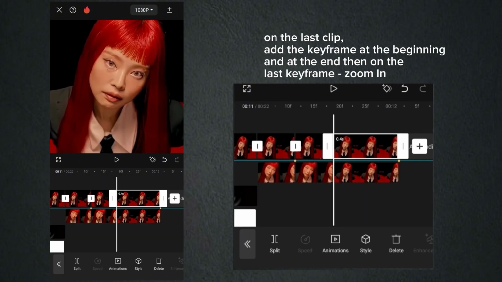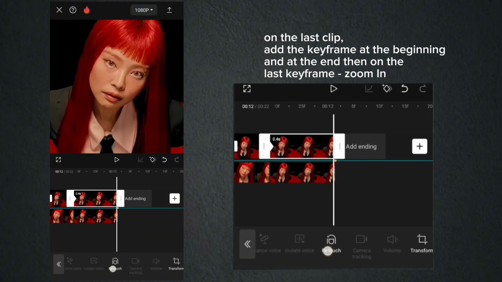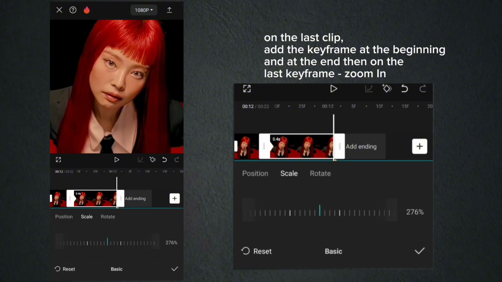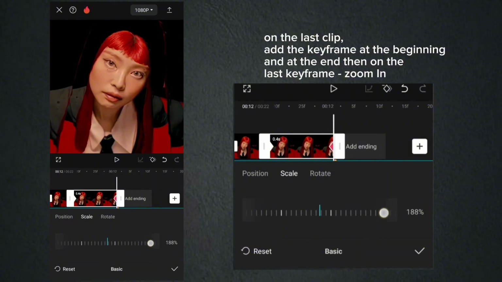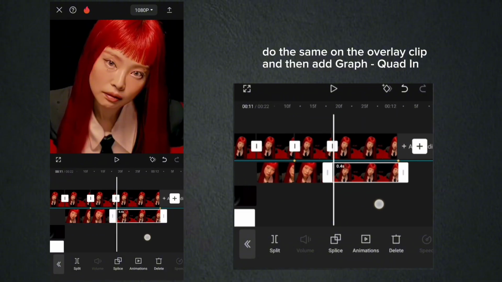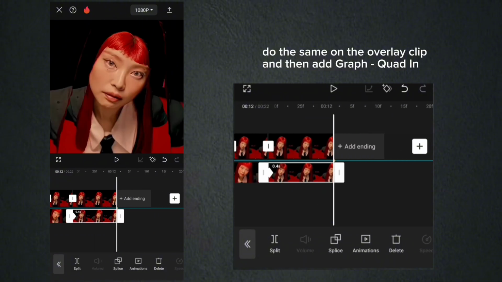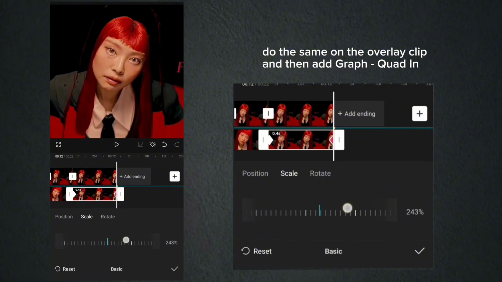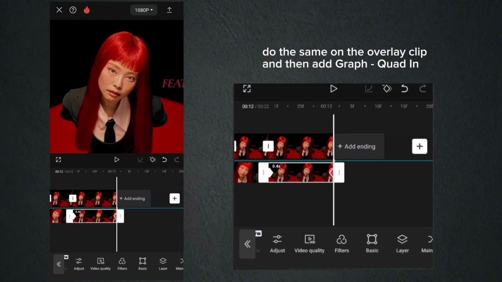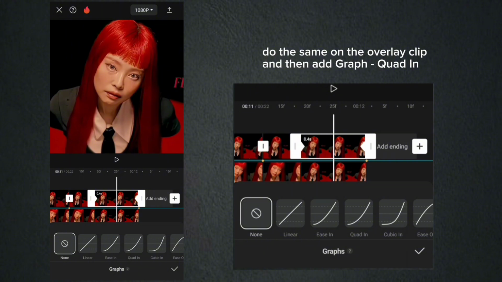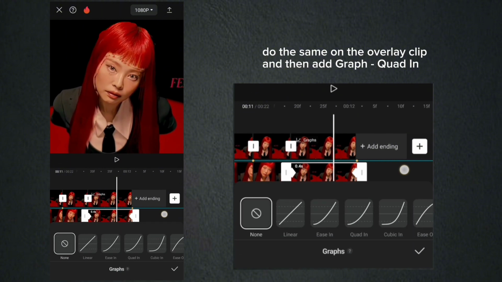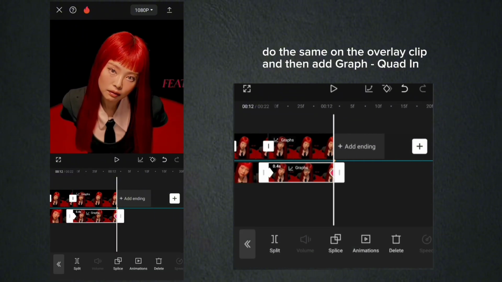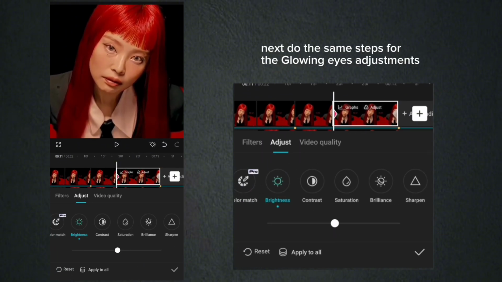On the last clip, add the keyframe at the beginning and at the end, then on the last keyframe, zoom in. Do the same on the overlay clip, and then add graph quad in. Next do the same steps for the glowing eyes adjustments.